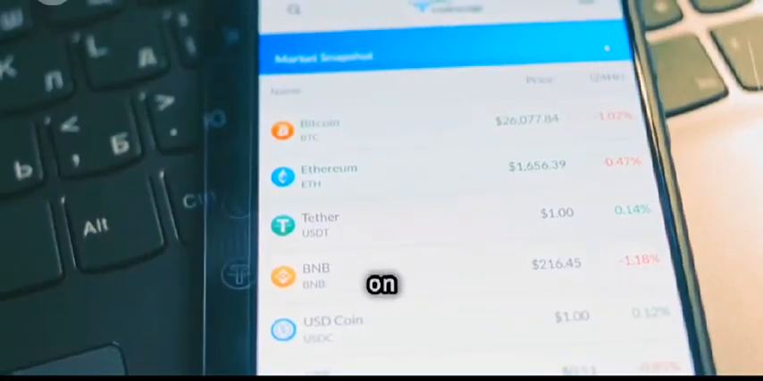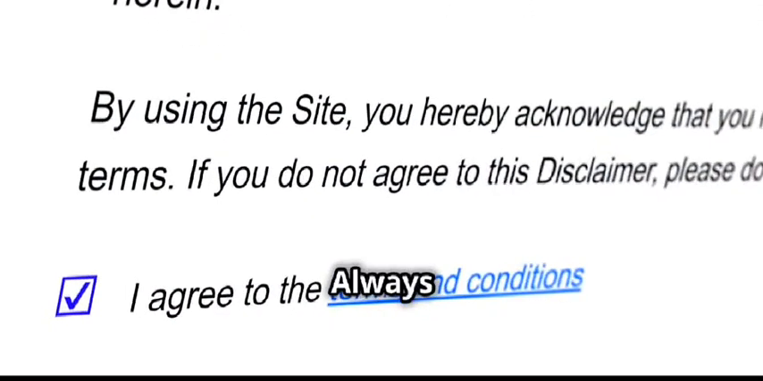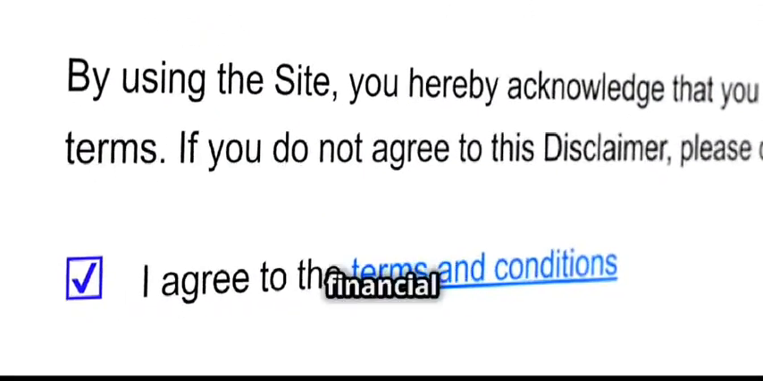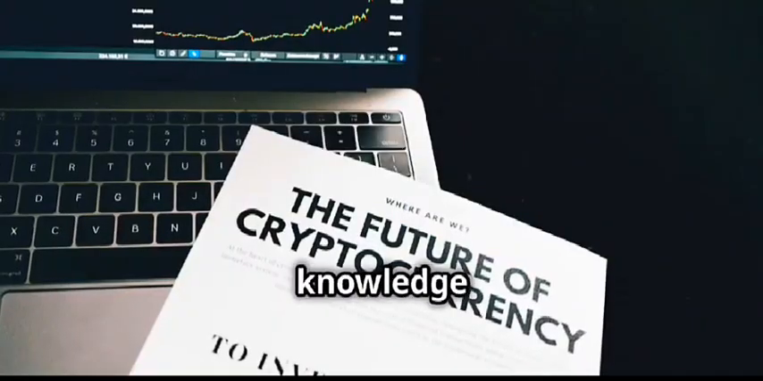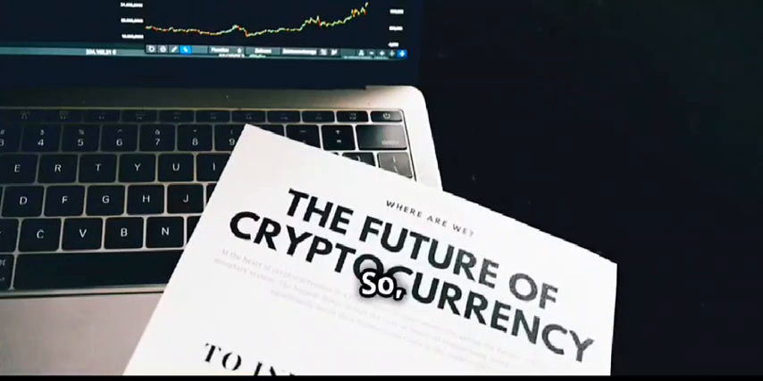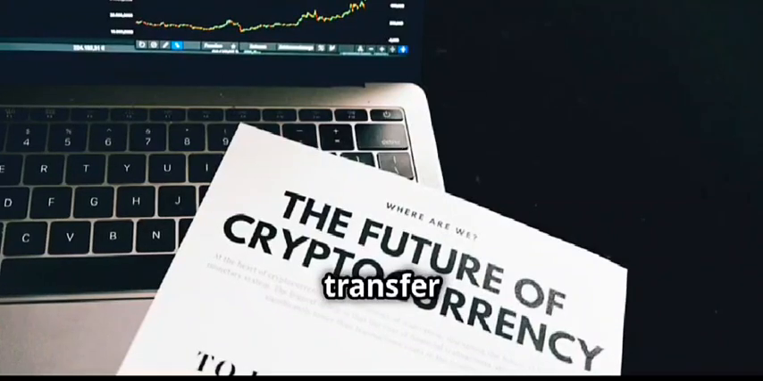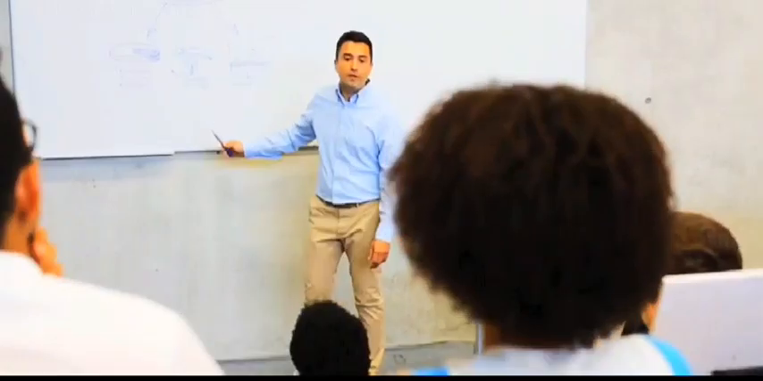You might find a better deal on one exchange or want to use a specific platform for its features. Each exchange has its own advantages. Whatever your reason, we'll make sure you can do it with ease. Our goal is to make this process as straightforward as possible for you. This isn't financial advice, of course. Always do your own research and consult with a financial advisor if needed. But knowledge is power, and understanding how to manage your crypto is crucial. So, let's get started. Stick around, and by the end of this video, you'll be ready to transfer your USDT with confidence.